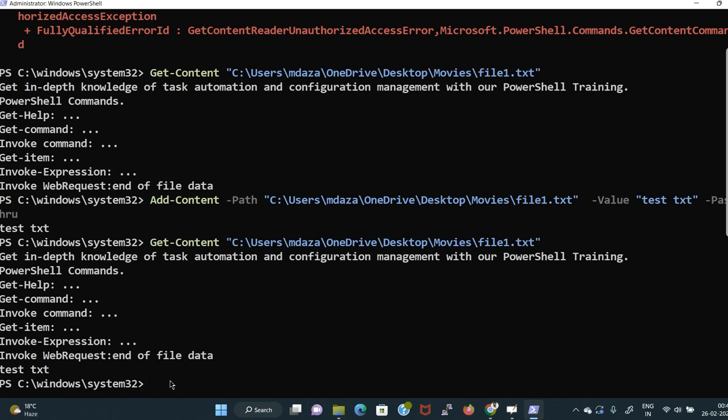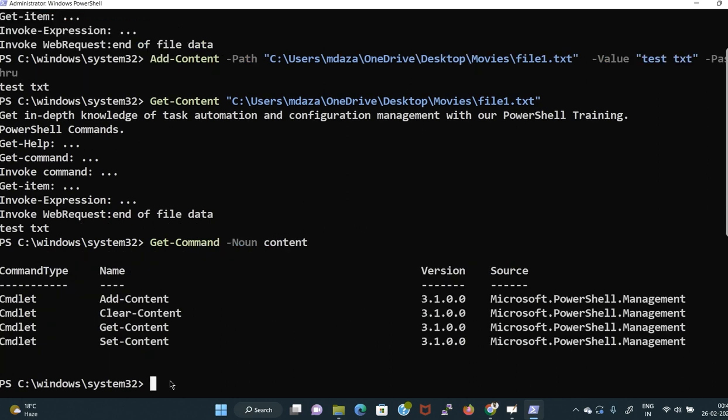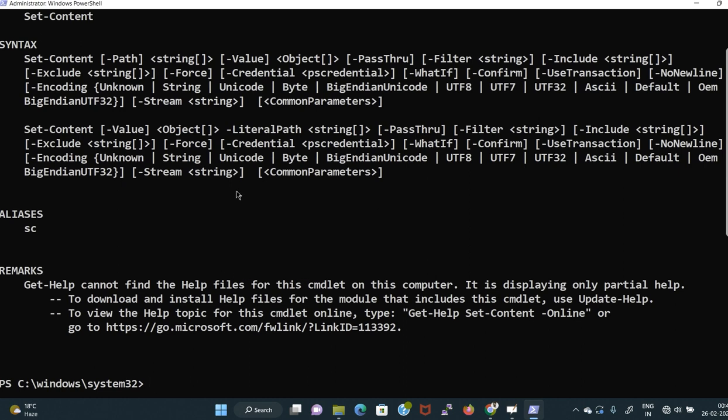Let's learn a new command. Add-Content we have learned, Clear is left, Get-Content we have also learned, now the Set-Content command. If you want to read about the Set-Content command, use Get-Help Set-Content and hit enter. Now you can see here we have to pass the path, which will accept multiple paths, and the value you want to replace the content with, right? And here there is PassThru, it will generate output, and path and filter. So I will use filter, include and exclude parameters. So we'll understand this also.